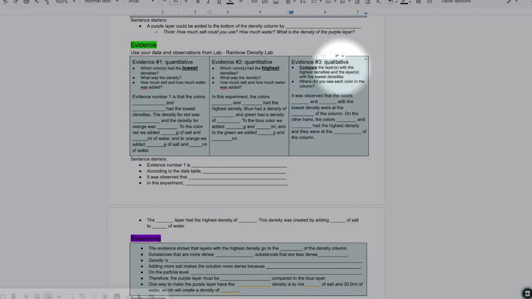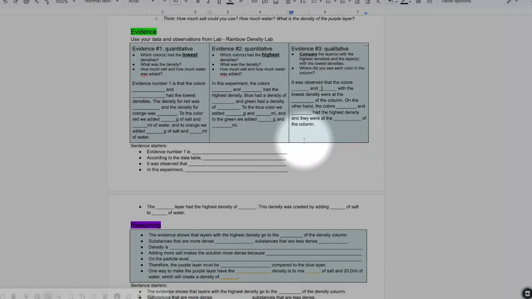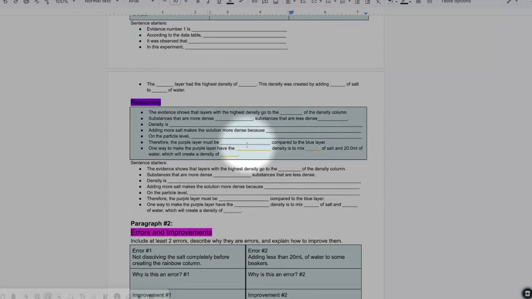Okay, for evidence 3, it is your observation. It was observed that the colors, so what are the two colors, had the lowest density, and they were at the blank of the column, so at the top or the bottom of the column. On the other hand, the colors with the highest density were on the blank of the column. Okay, then the reasoning, same thing, everybody. You just have to fill out the blanks over here. The evidence shows that the layers with the highest density go to the bottom, okay, substances that are more dense.